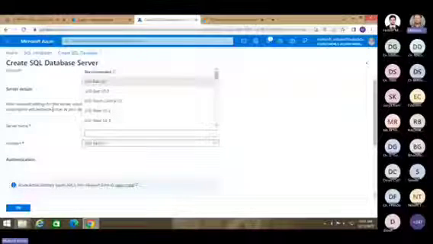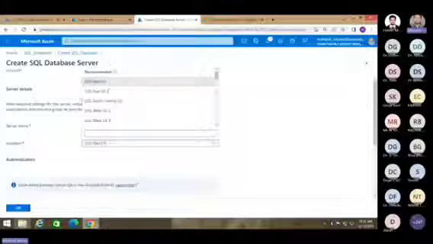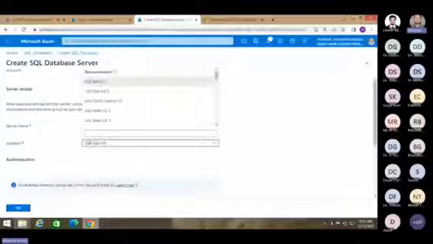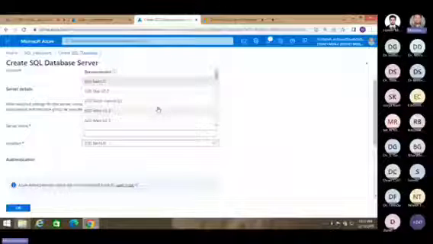But in practice, since we are not using the standard method, you can use a different location also. That doesn't affect us much, because we are not doing any operations on our servers. So it is fine if you choose a different region, but the standard way is that all the resources should be in the same location.